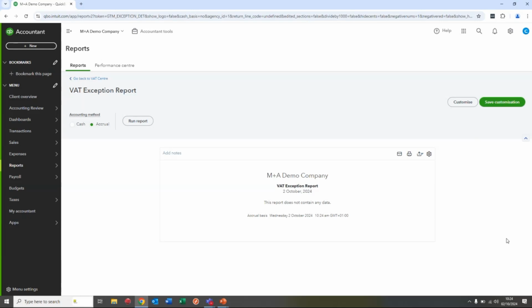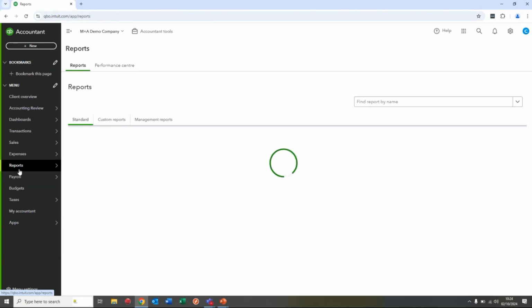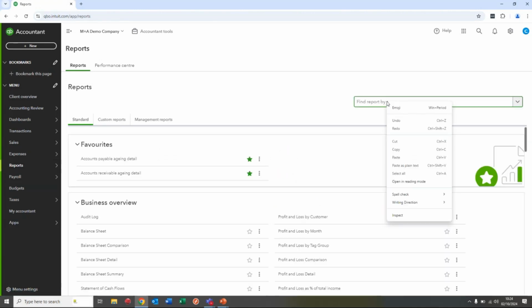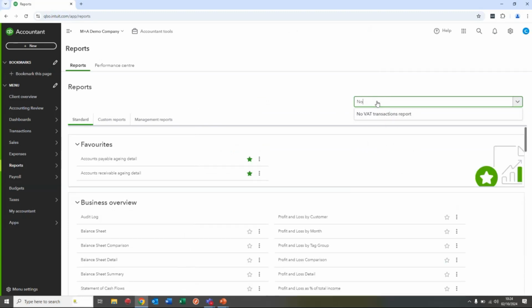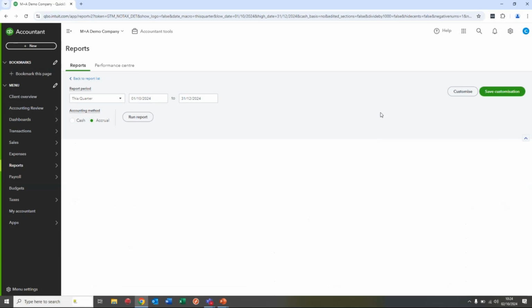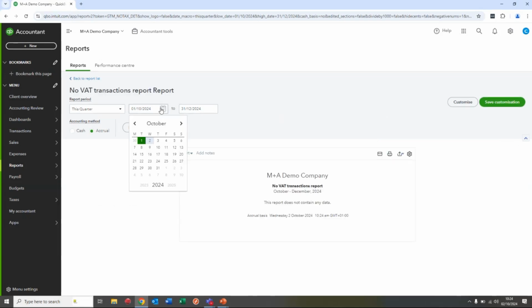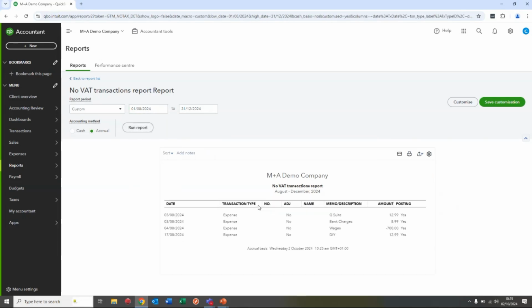Finally, we would also recommend that you review your no VAT transaction report. However, for this one, you need to go to the report section and then search for the no VAT transaction report. If I backdate it a little bit so that I can look at a return that's actually got some figures on it, so it's more worthwhile looking at. So this will show us all the transactions that have been posted to QuickBooks with the no VAT code. So these aren't going on our VAT return anywhere.